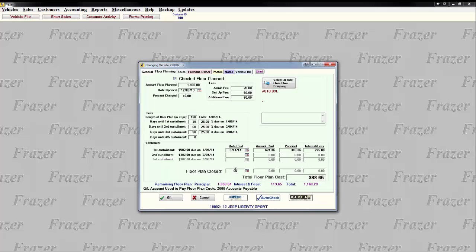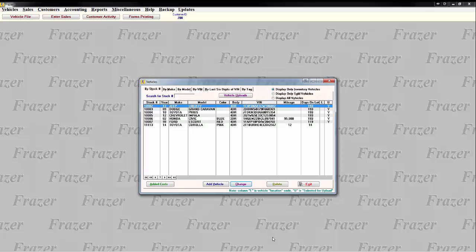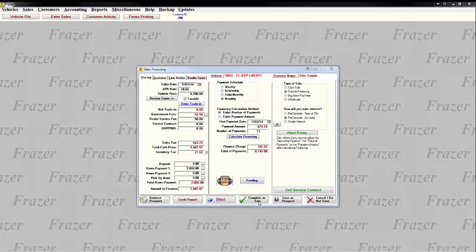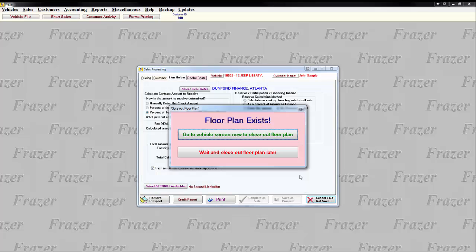If the payment that you are posting is the final curtailment or closing, you will add this payment in the floor plan closed line and the amount of the final fees and interest accrued, and Frazer will consider this floor plan closed. When you complete a sale with an open floor plan, Frazer will ask you if you would like to close the floor plan at that time or wait until later.